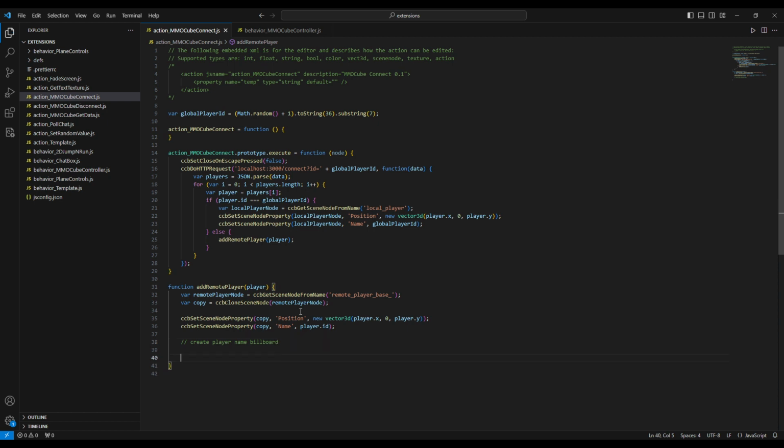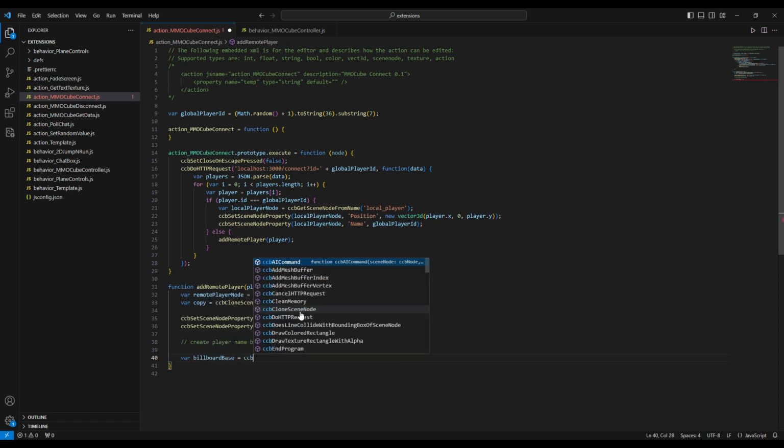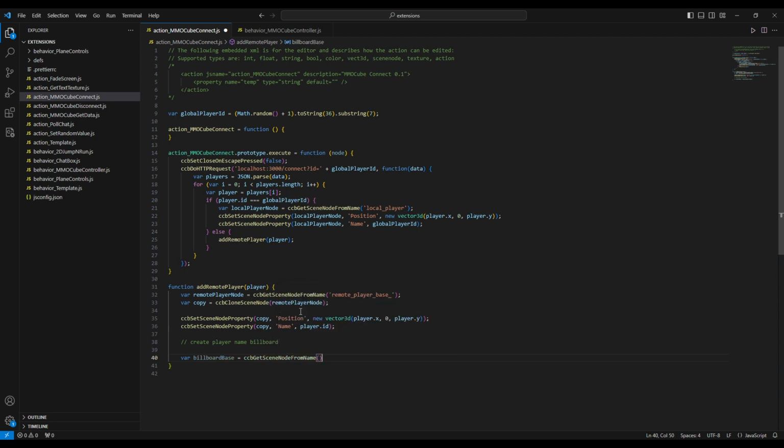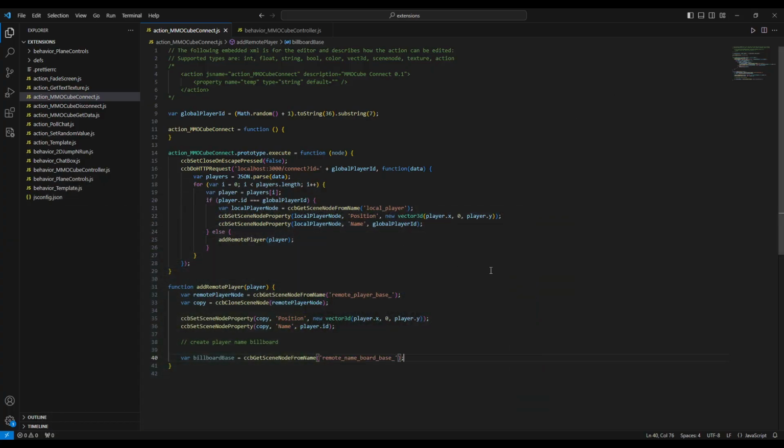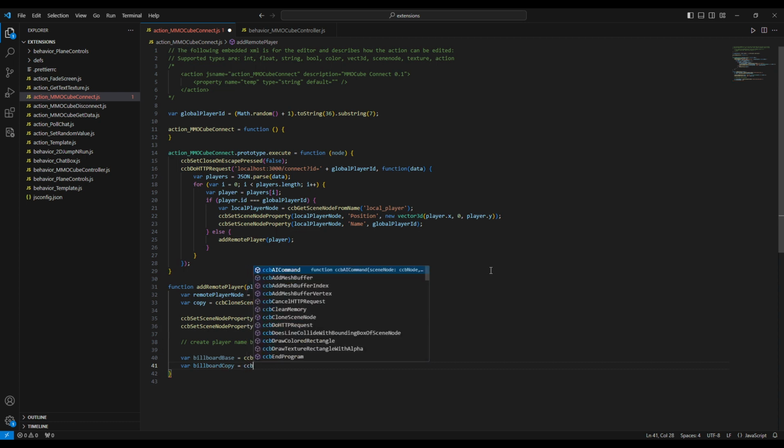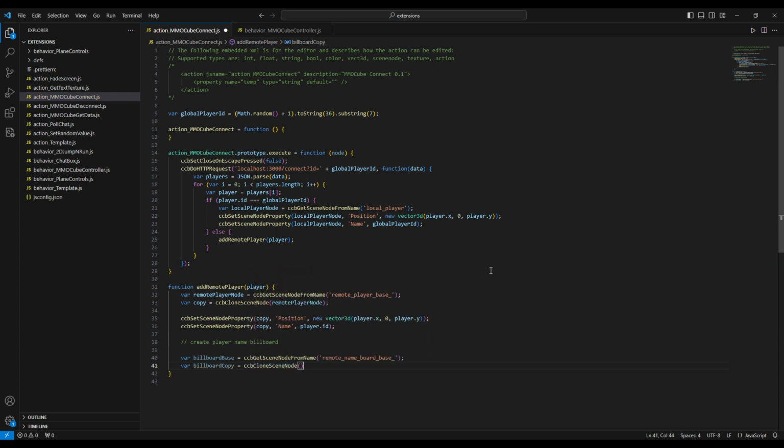Something like that. First of all, what we need to do is get our billboard base, which is get node from name, and the name is, I'll just copy it from here because I don't remember how I name stuff. So it will be that. Then we'll just create a copy, billboard copy, and it will be just clone node. We will just put our base here.